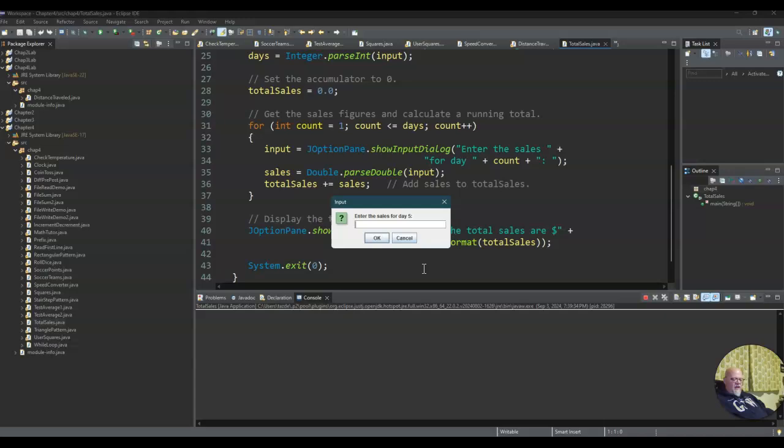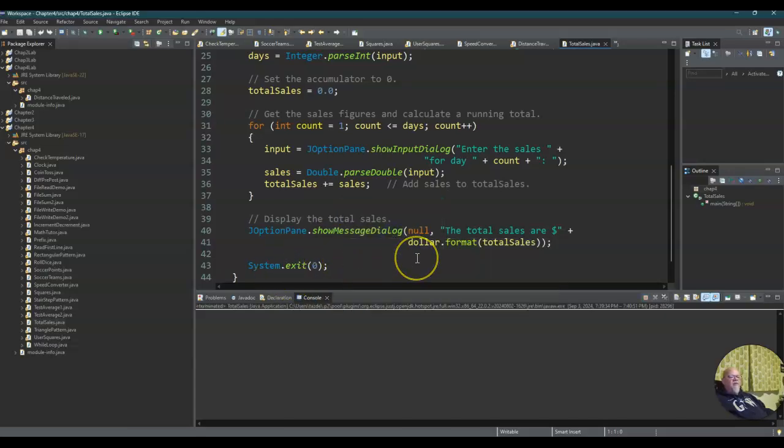And the last day is 6923.82. I click OK. It comes back and says the total sales were $26,590.92. That's formatted really nicely with the decimal format right there. Click OK. System.exit 0 executes and the program ends.